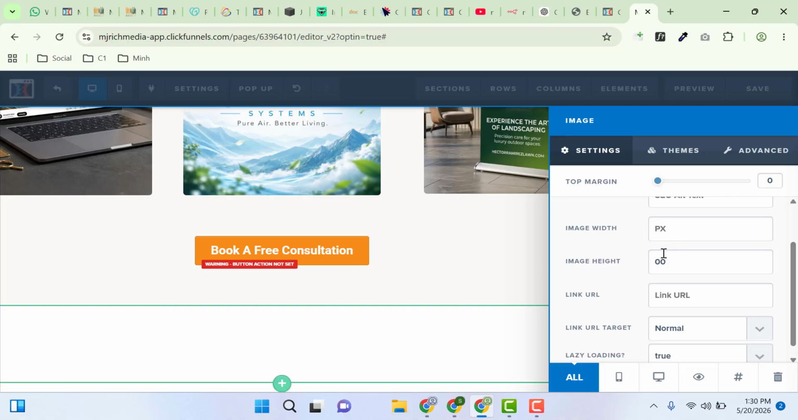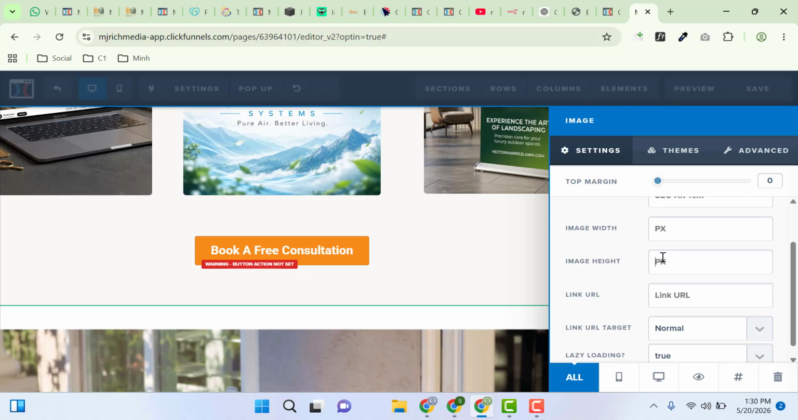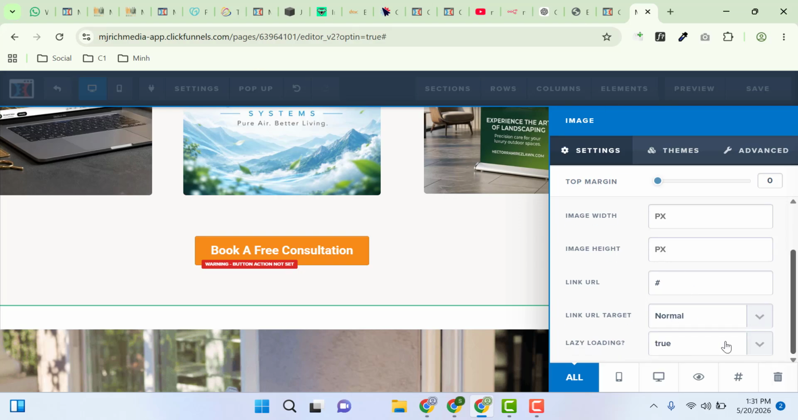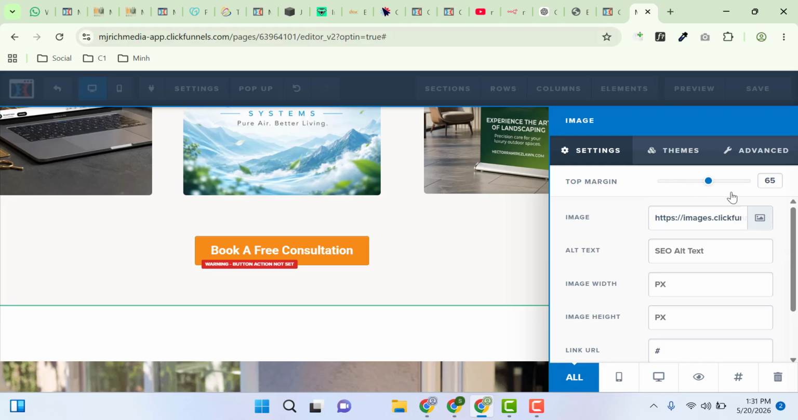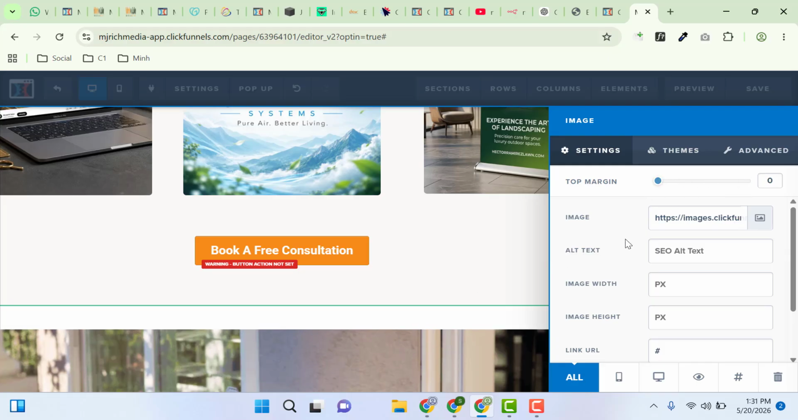Okay, now I need to remove this one also. Now you can link your image with any URL. You can link the image for the form submission pop-up. You can add a custom link, just copy any of the page links and add it here. Then you can enable lazy loading. This one is the top margin. Here you can see the image is moving towards down.